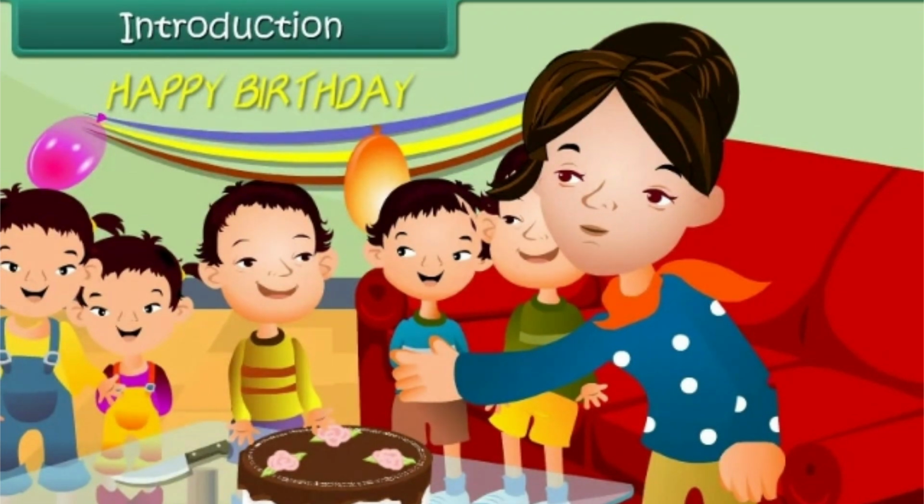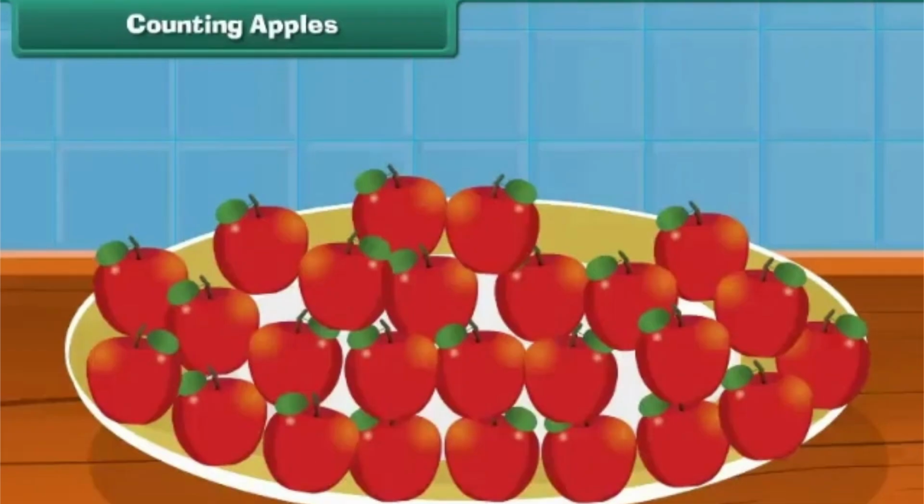In this lesson, you will learn to count. Counting apples. You have learnt to count eggs. Let us see if you can count the apples in a plate.